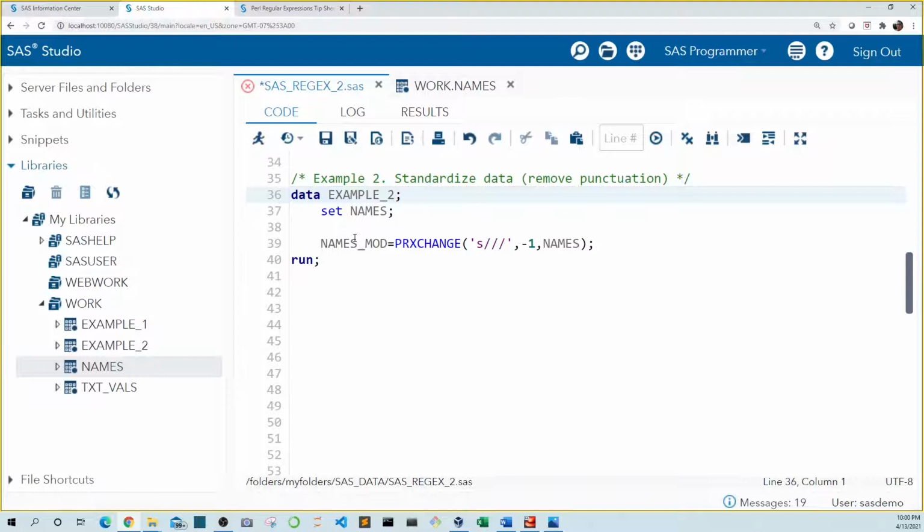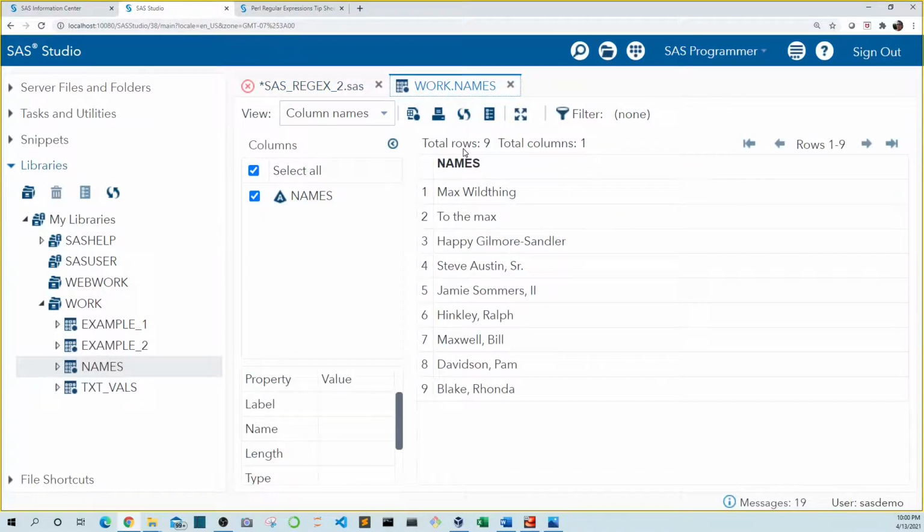To do this, I usually get rid of all punctuation and sometimes spaces as well. If we look at our names dataset, we have name values that contain hyphens, commas, periods, and generational indicators like senior and the second. So let's get rid of all punctuation and remove the senior and the second.